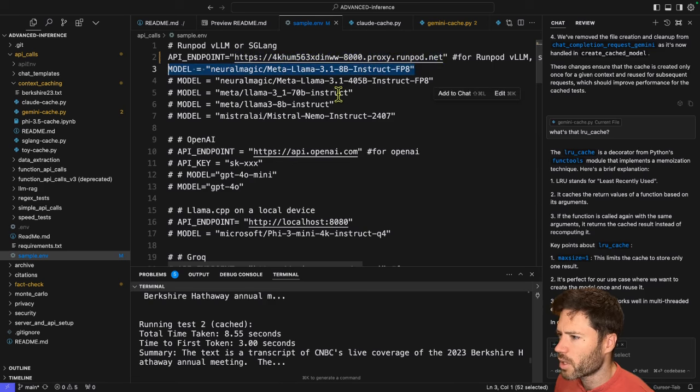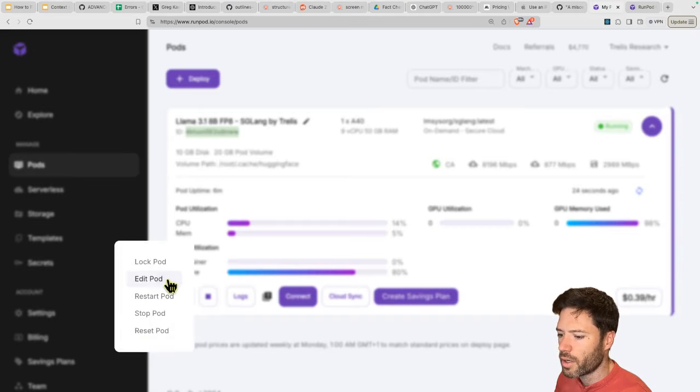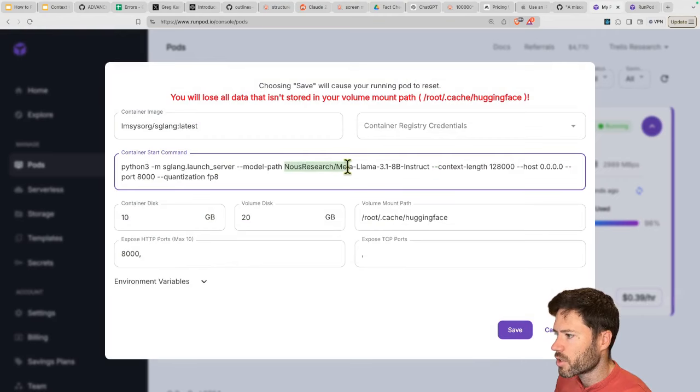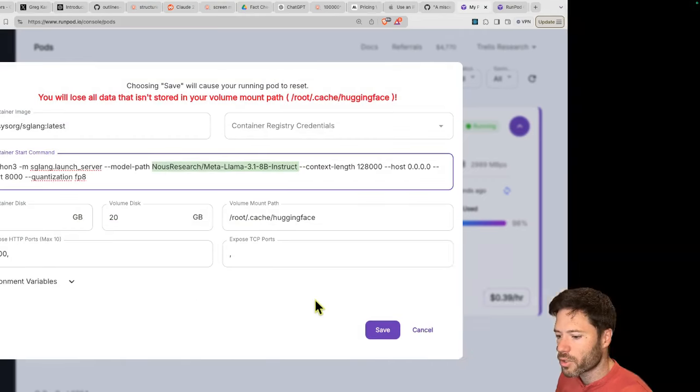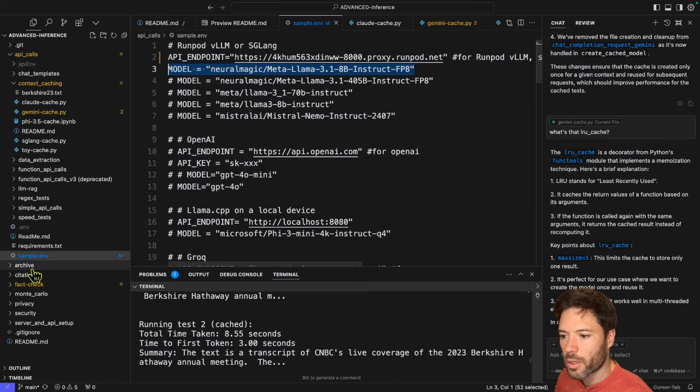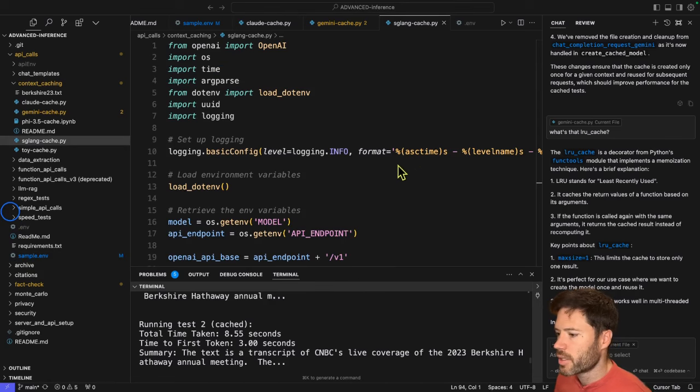The model we're using is actually not Neural Magic, it's a Nous Research model, which you can check right here. It's basically an ungated version of the Meta Llama model, Nous Research Meta Llama 3.1 8B Instruct. So I'm going to set that up in my environment variables. Give me a second. All right, that's set up now.